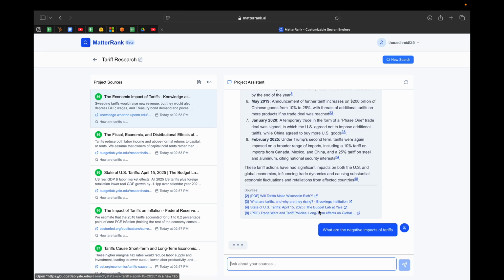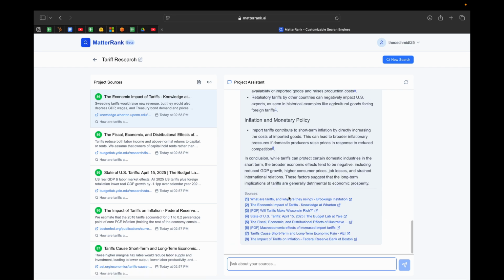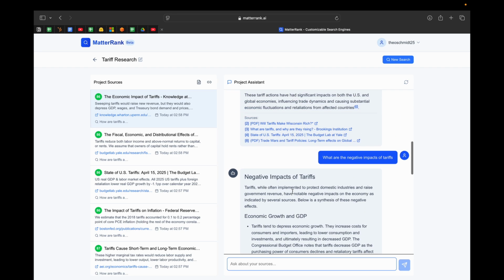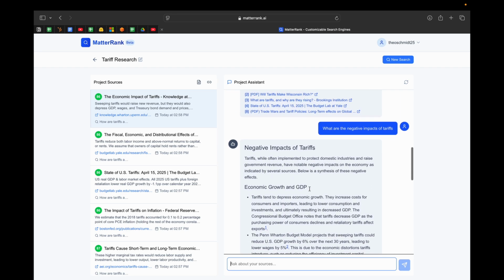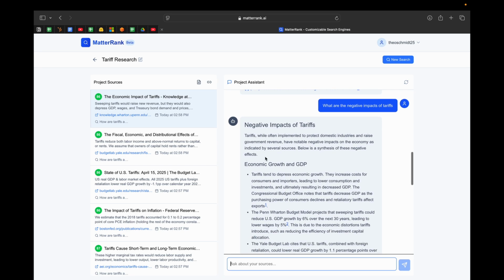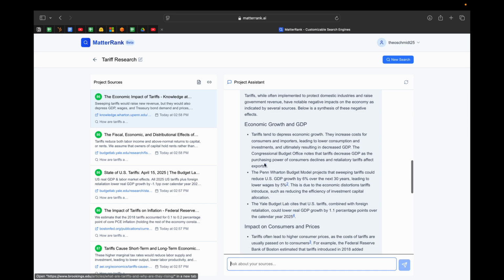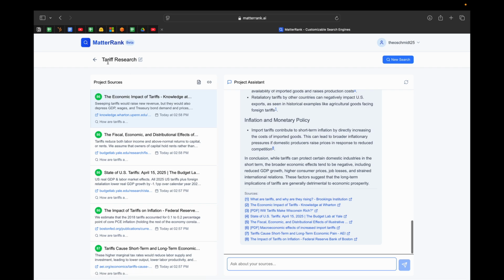And then we can go, okay, what are the negative impacts of tariffs? And obviously, the more documents I add here, the more effective this will be, right? But this is really useful for a research paper where you want to make sure you're actually drawing from legitimate sources. So here, for example, if I wanted to have a paragraph on the negative impacts of tariffs, I could just take all of this information that's written here, and I know exactly where it's being sourced from. And so yeah, that's the basics of MatterRank, and I hope it is useful to y'all.